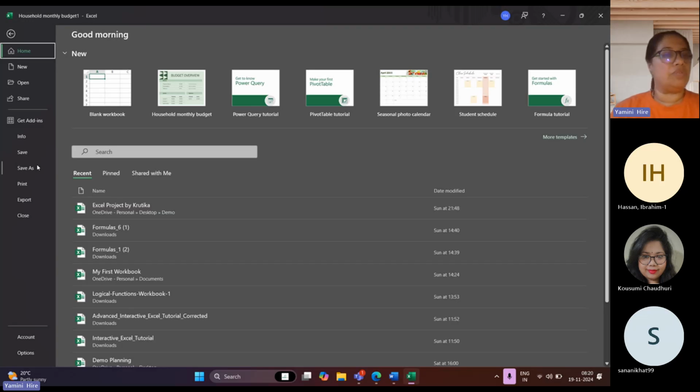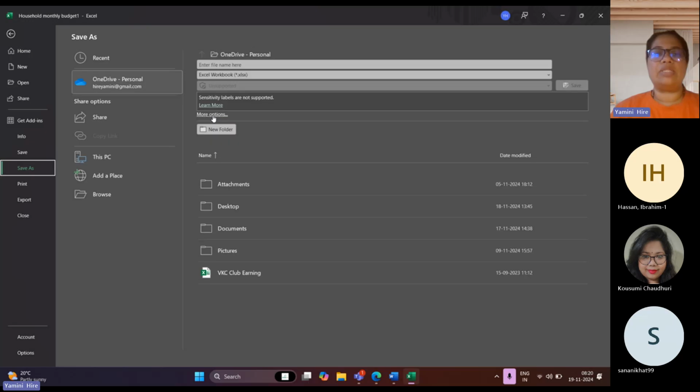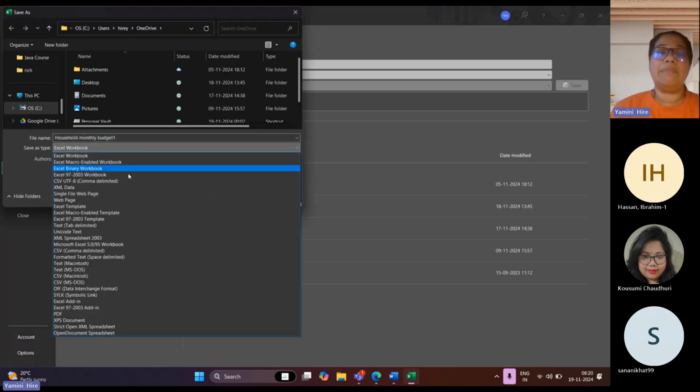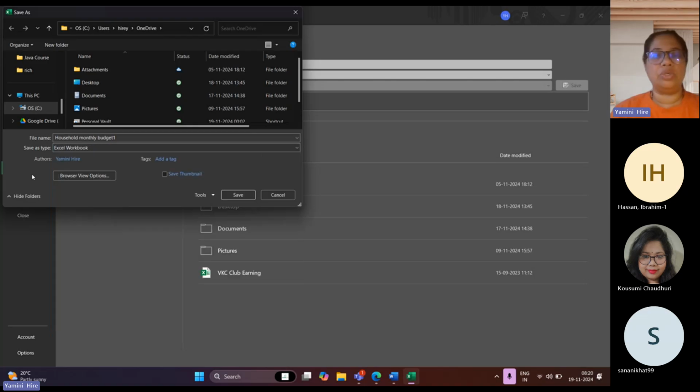There are only one or two features that are required, that is Save and Save As. In Save As, you can choose multiple options. You can save your file in multiple formats, right? You can use the macro-enabled workbook, the text delimited CSV file, PDF file. So you can convert to any format and use it.